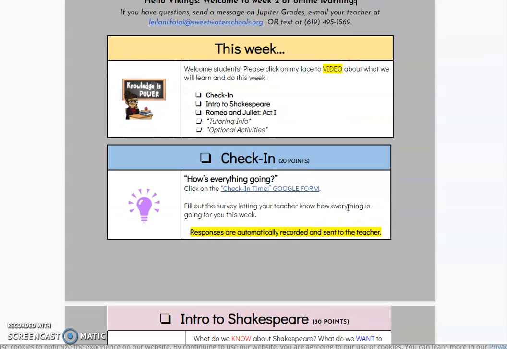Let's look at your assignments this week. For week 2, I want you guys to do a check-in. You're going to do an introduction to Shakespeare and then a Romeo and Juliet Act 1 assignment. I also have additional info. You do not have to do anything with these assignments. I have little stars next to them. They're just there to help you.